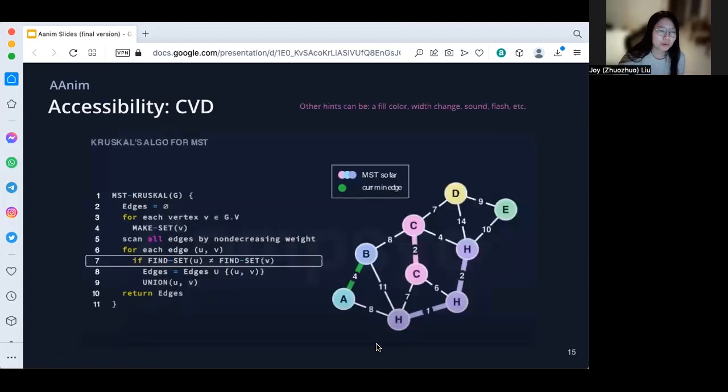In addition, we introduced at least one extra visual or auditory hint so that objects are not distinguished by colors alone, such as the text labels here on each node, C, H. Anyway, the goal is to make sure users don't have to rely on colors only.